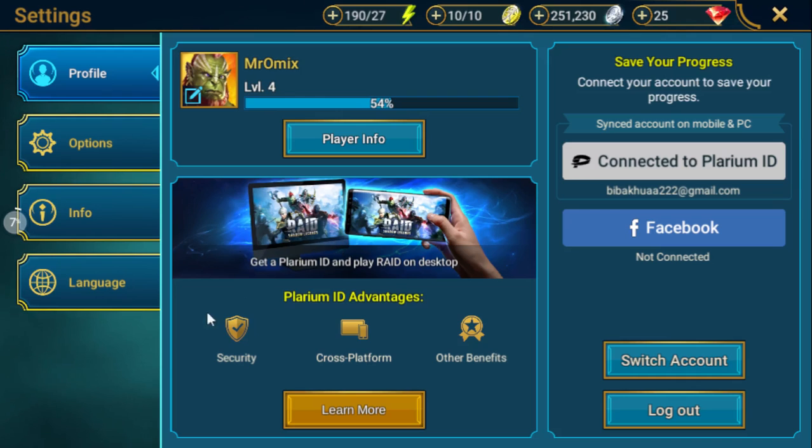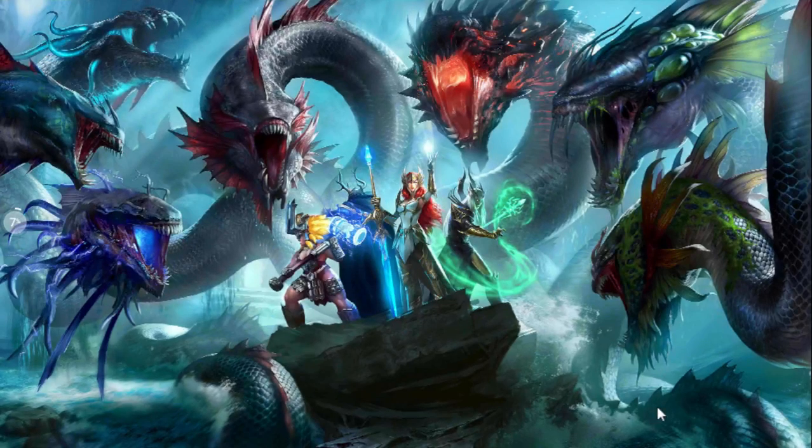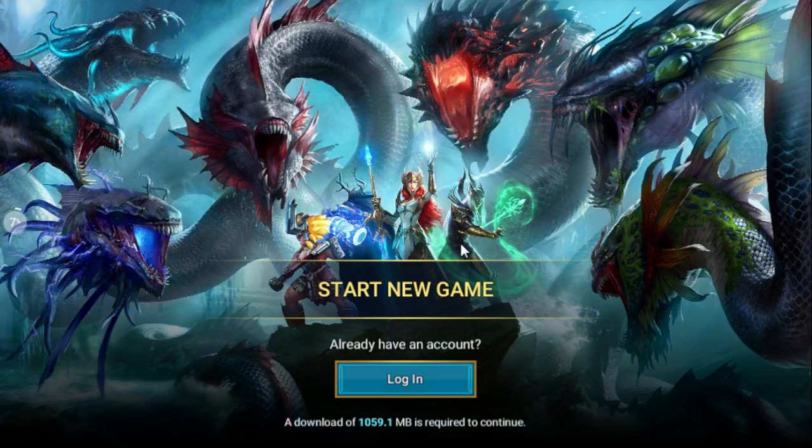So of course, as we said, if you want to log out, all you need to do is use the option here called logout. When you click on it, as you can see, the game will log out, and if you want to log in, as I said, you will need to click at login from here. But as I said, if you didn't connect it to Plarium or Facebook, your account or your data will be lost forever, and now you cannot do anything.